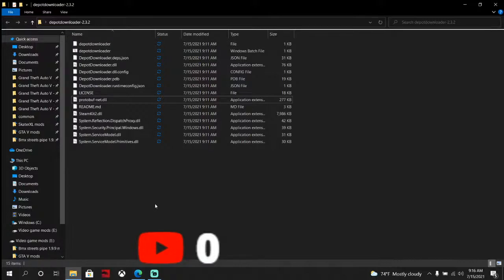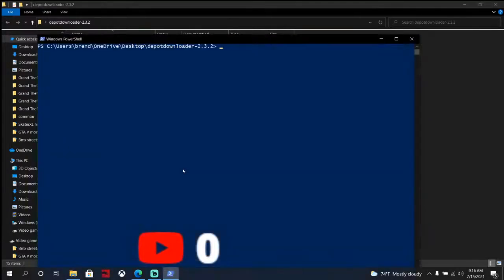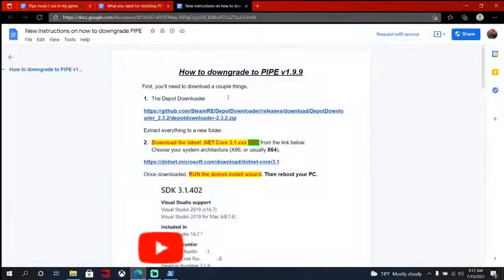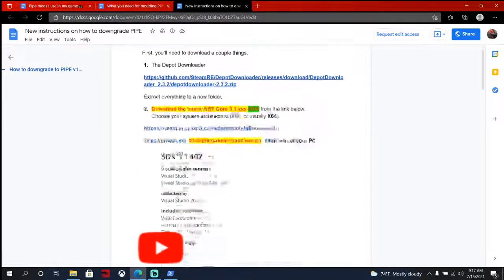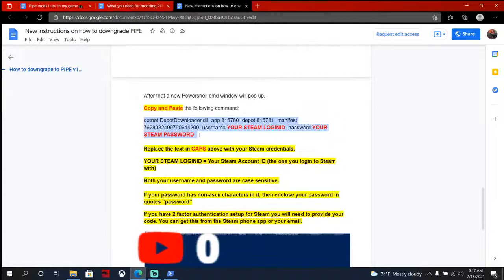So yeah, hold down the shift key, right click in here, and you should have a setting that says open PowerShell window here. It's right under where it says undo delete. Open that up. Now go back to that Google Doc right here, and scroll down until you see this right here, what's highlighted in blue. I'll give you a minute. Hold on.